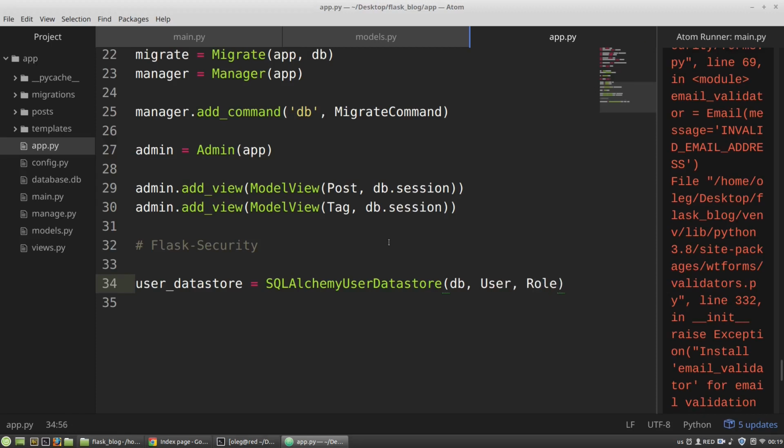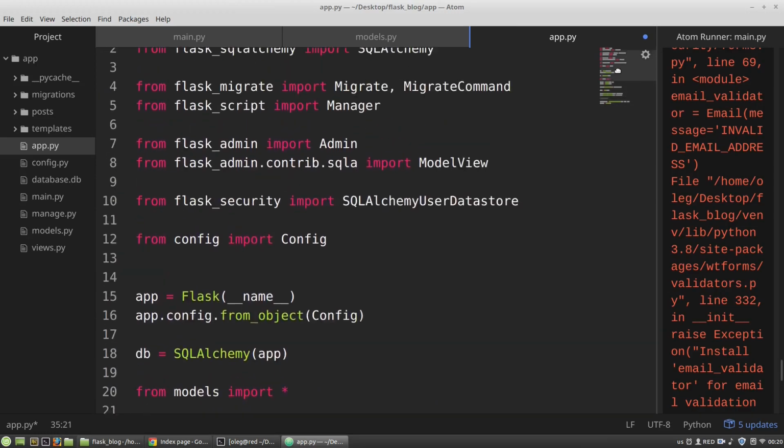Then, to connect Flask Security to my app, I'm creating the security variable. That's an instance of the Security class that I have to import firstly.